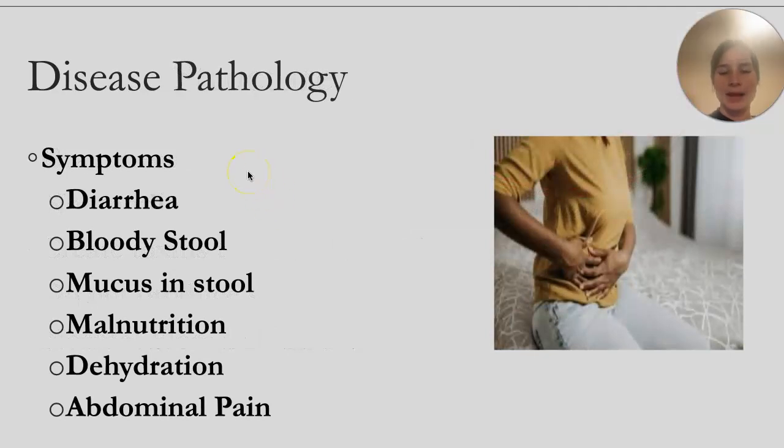So this is the disease pathology. This is the effects of somebody who has it. It's going to give you very severe abdominal pain. Another one I didn't put on here is fever if left untreated for a while. It's going to give you diarrhea, bloody stool, mucus in the stool, malnutrition and dehydration.